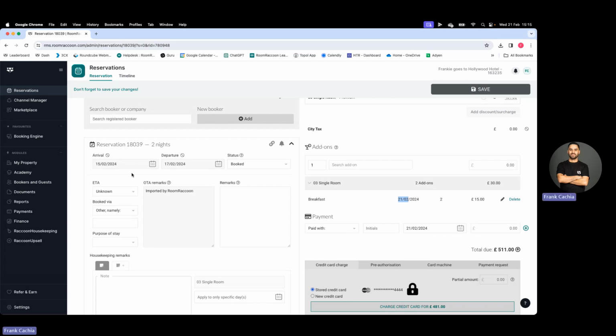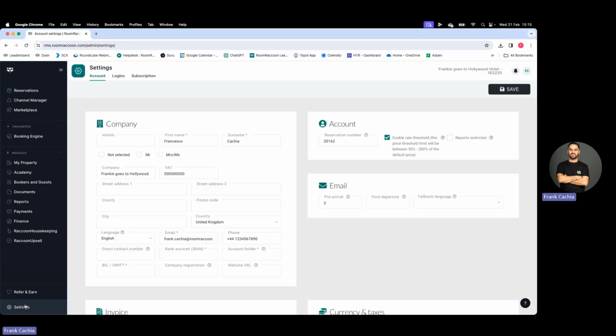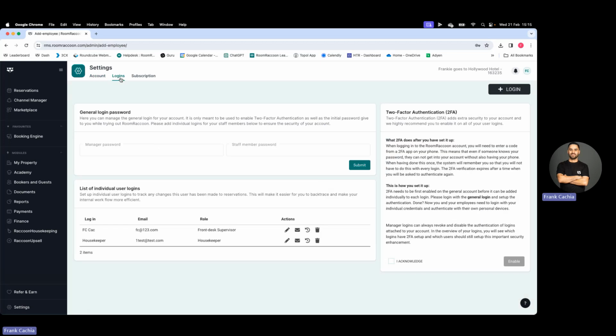Okay, on to two-factor authentication. Two-factor authentication is found in the settings and the login side. So two-factor authentication on RoomRaccoon adds an extra layer of security to your account. It needs to first be enabled on a general account before it can be added individually to each login. So it's really imperative that you log in with your general login first to set this feature up. Now, it's important to note that two-factor authentication is not applicable to users with the role permissions of housekeeper and maintenance. So that's when you're using Raccoon Housekeeping.